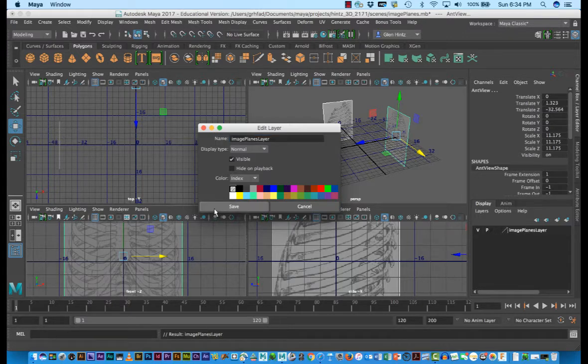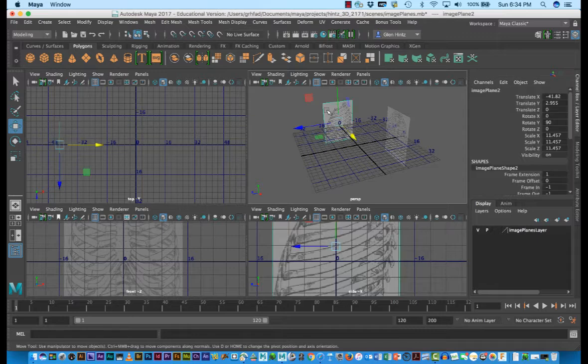One last thing I want to see, I didn't give this one a name. So I click on the lateral or side view, go to the channel box, click on that default name and change it to side, or let's say lat view.